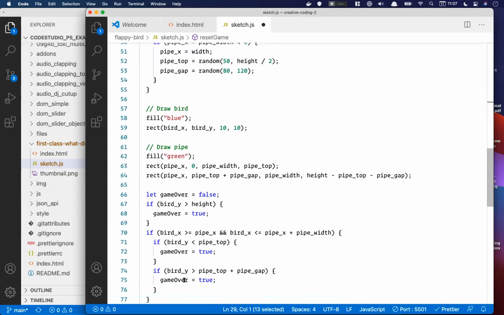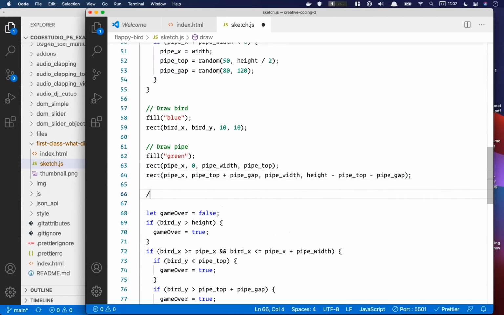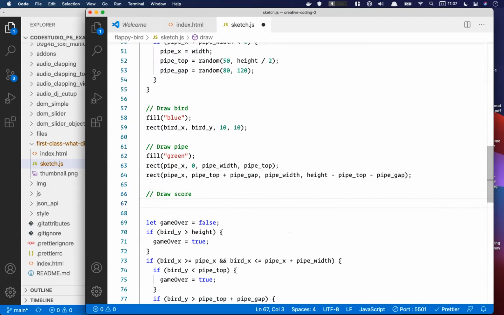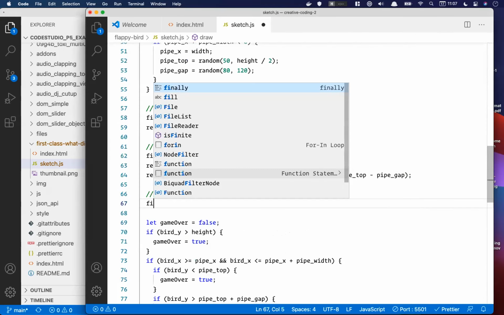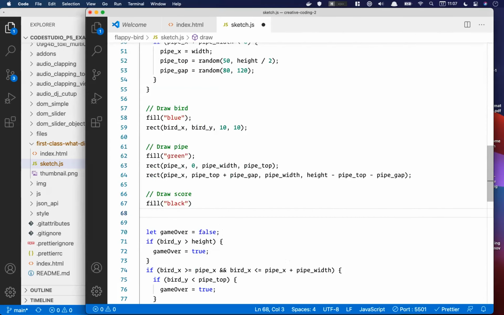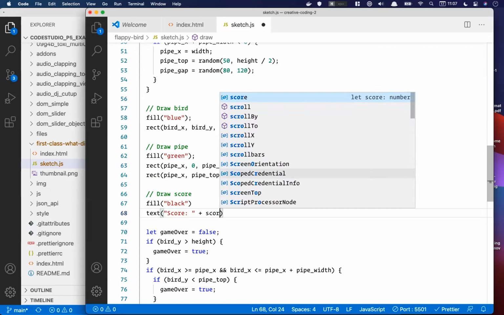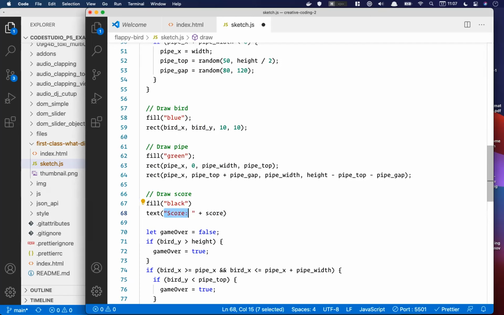So we're drawing the bird, we're drawing the pipe, and here we can also draw the score. So we're going to say draw score. Now let's see, we're going to say fill black. And the score is just a piece of text with the word score, colon, we add a space, and then we say plus the score. So this is a piece of text, score. We add a space, so we have a space between that and the score itself, and then we plus the score, so that means that we get a string, a piece of text with score, colon, and then 12 or something. And where do we put it?